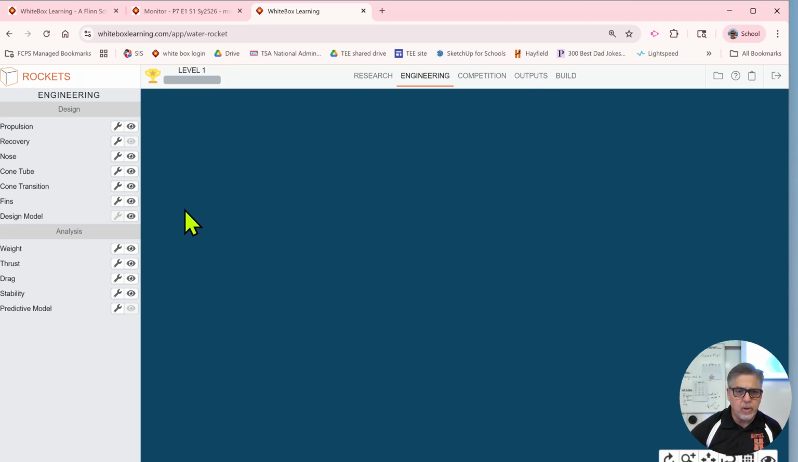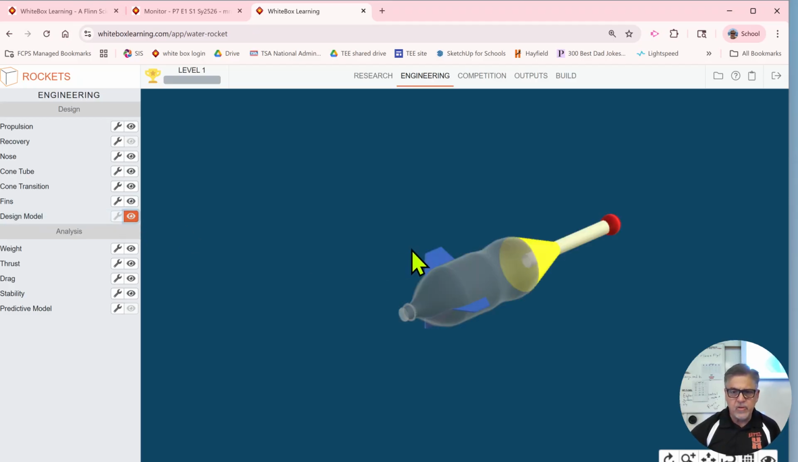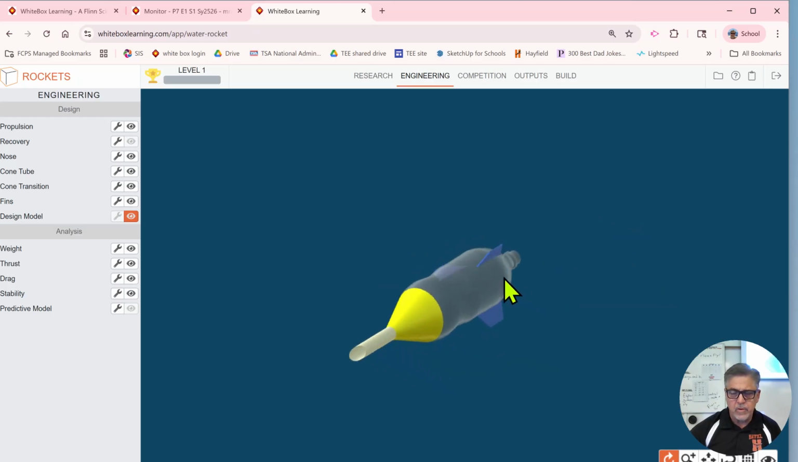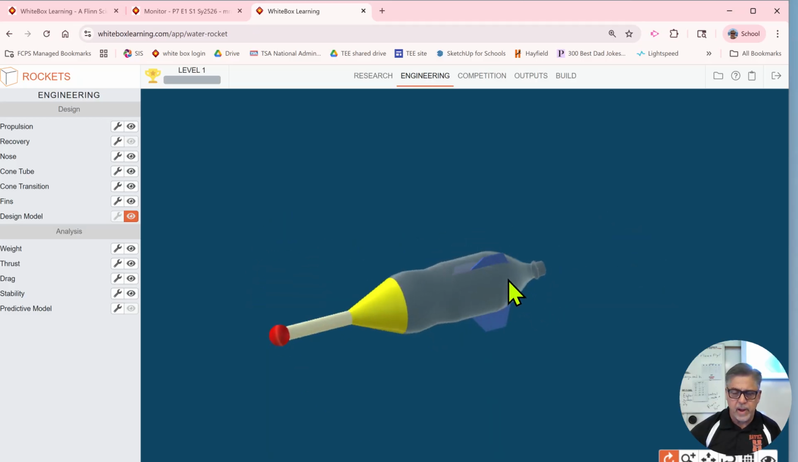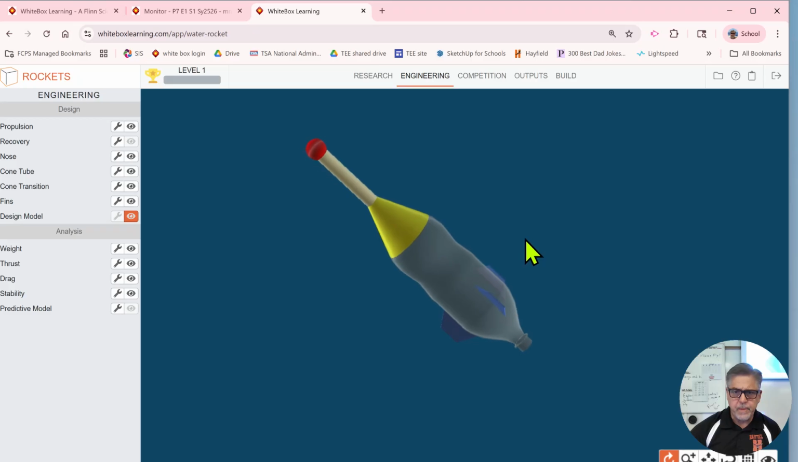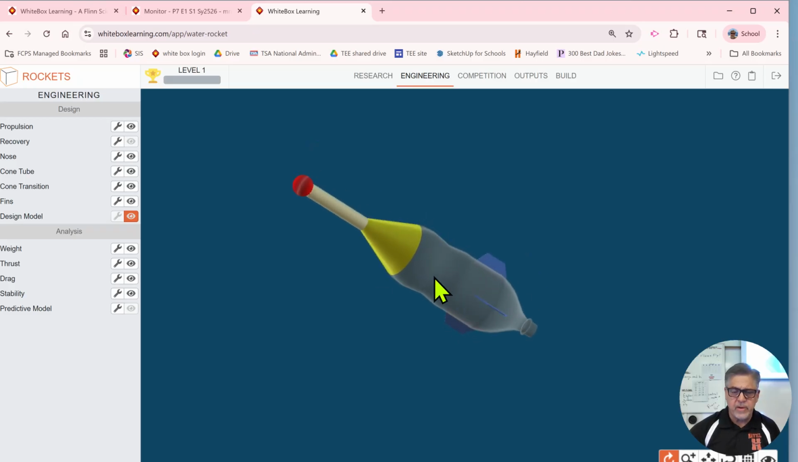The first thing we're going to do is take a look at our rocket design model. Click the view symbol, which is that eye. And this is a default rocket. This is what Whitebox gives you. Down at the bottom, you will see this toolbar. I know it's partly cut off by the video recording software, but this first one is rotate, which allows you to rotate it around in 3D space.